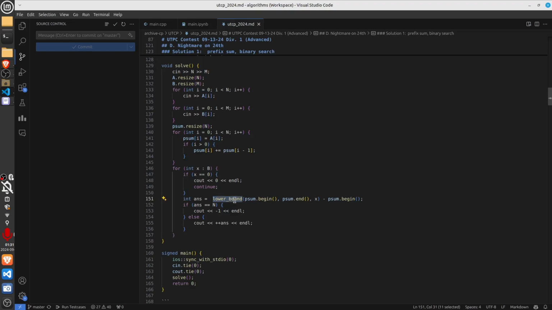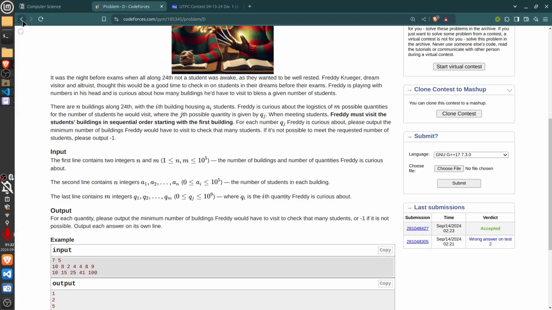Otherwise, you just want to output the lower bound. Basically if it goes out of bounds and you know it's impossible, it's -1. Otherwise, it's the answer, but incremented by 1. So that's that one.